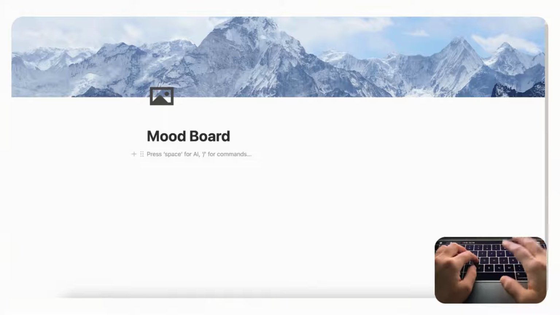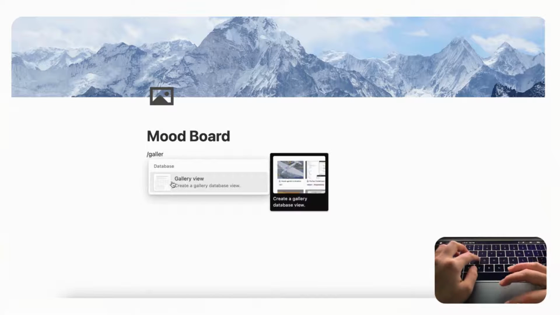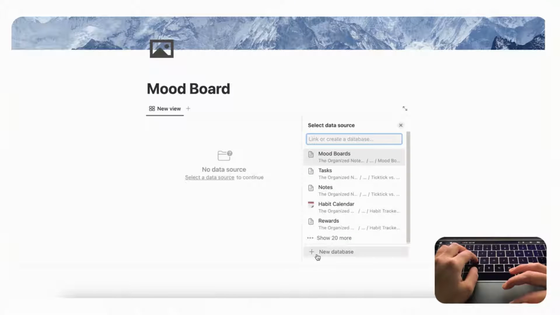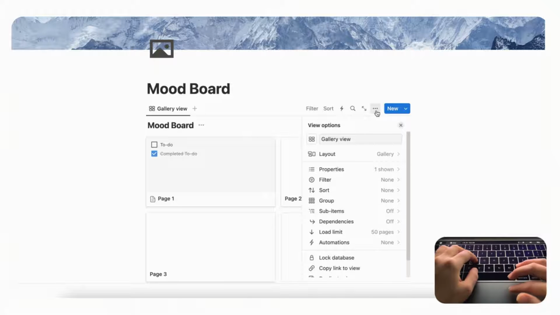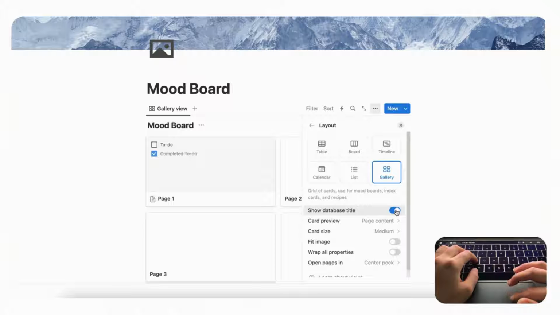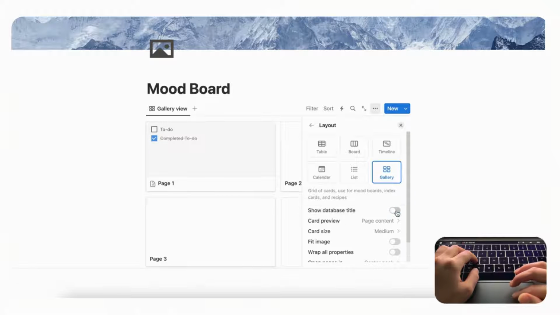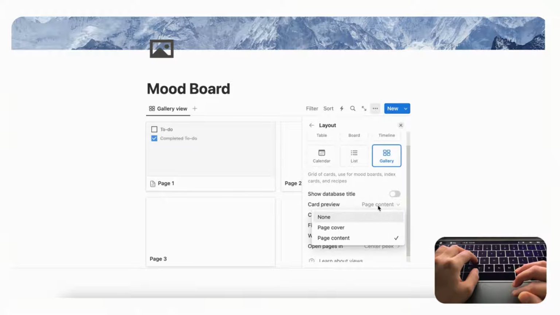So if we type /gallery, you can choose gallery view, and we'll do plus new database. And we'll name this mood board. And what we can do now is go to the three dots here to adjust the settings. So if we go to layout, we can hide the database title by toggling this off so that it looks cleaner. And we can choose to change the card preview to page cover.